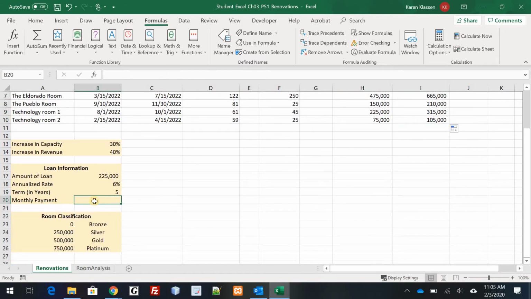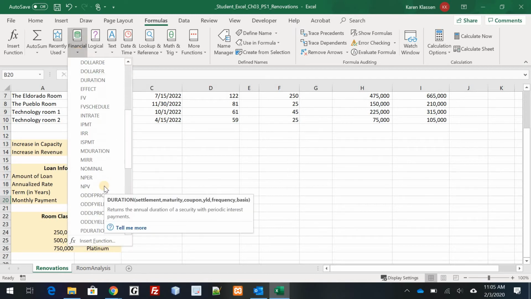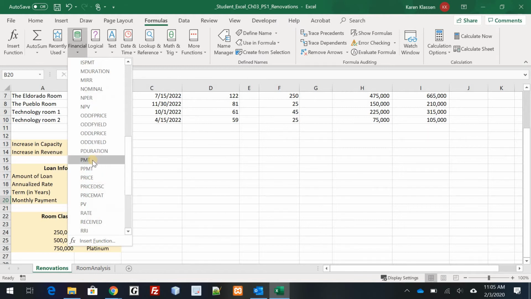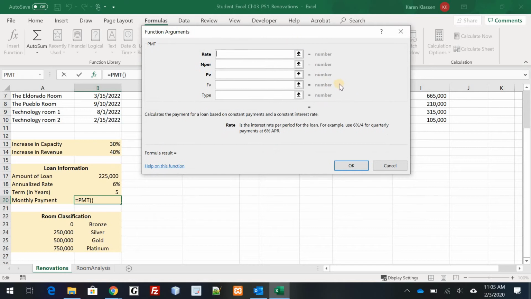In B20, we're going to calculate the monthly payment. And it says to enter a function, so that means it's a predetermined, pre-programmed, so to speak, formula for us. So it's a financial payment, right? So I'm going to scroll down and find something that starts with a P. Calculates the payment of a loan. That's what I want. So this is the function arguments. And you can get to it by clicking on the FX if you type something in.